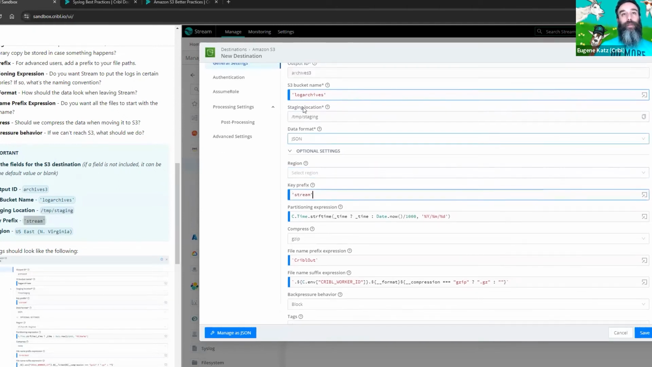So let's get that key prefix in there. And this is in the bucket, that's going to be your kind of main folder. You can have a more complex one. We're not really doing much here.